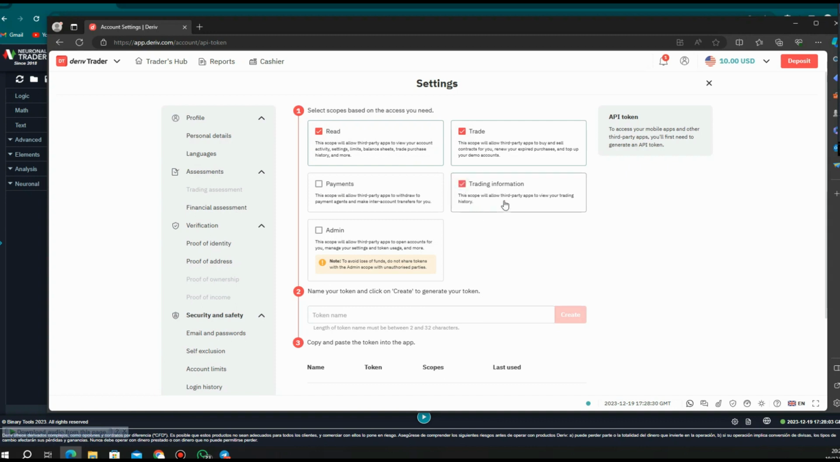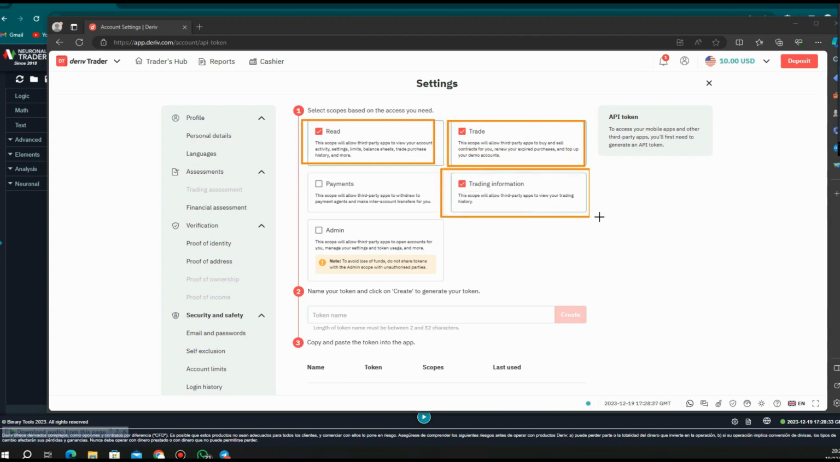Now select scopes based on the access you need. But I need you to give only access to read, trade, and trading information only. Access for admin and payment, you should not click them. Remember that for security reasons of your token. Go to the second step. Name your token and click on Create to generate your token.